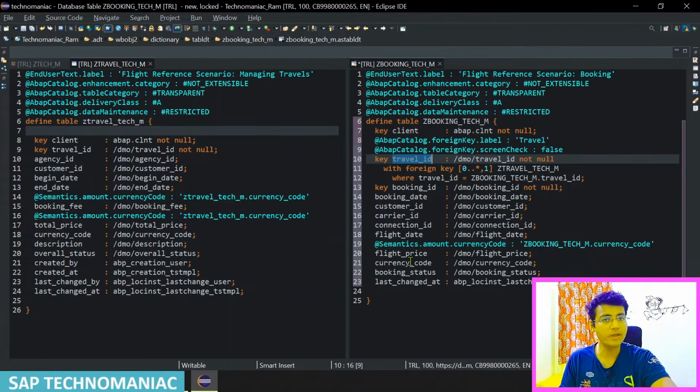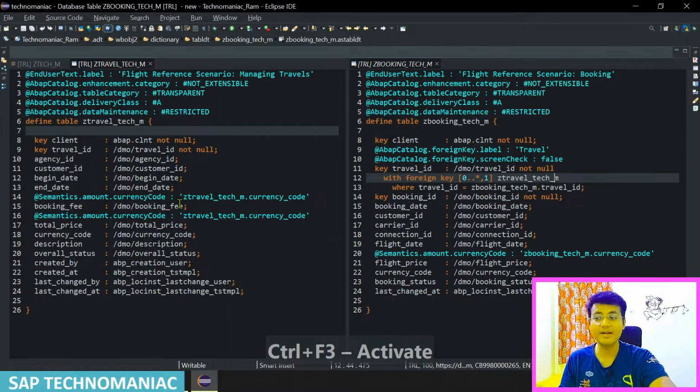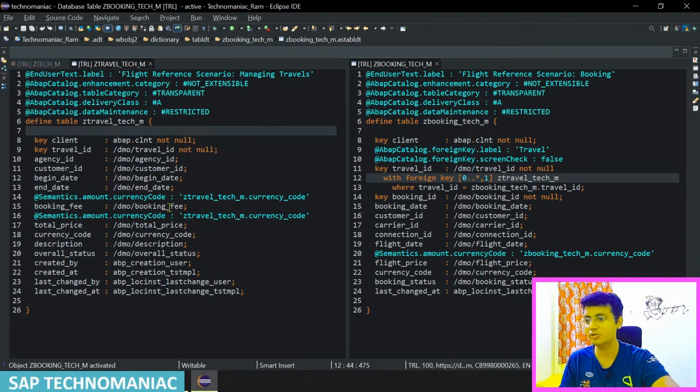Another detail is the booking detail is there, booking ID is there, booking date, customer ID, carrier ID, connection ID, flight date, all these things you can see. Let me activate this also, and Control F3. And one more important thing, we have semantic currency code conversion that I already explained in the CDS also, which we have created in read-only applications.